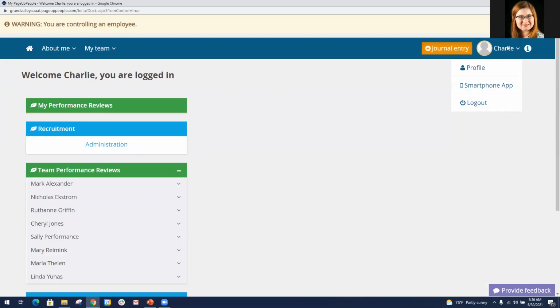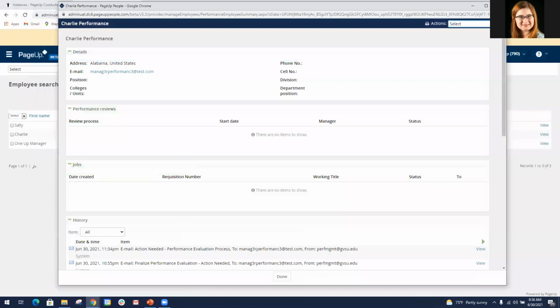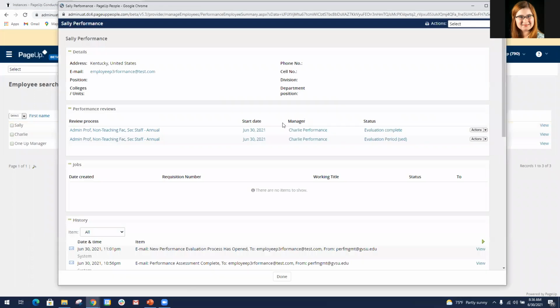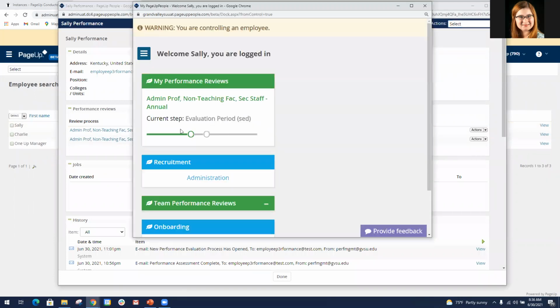Now, generally speaking, there's nothing that you need to do here. By all means, once it's in the evaluation period, this is where you can go in and make any journal entries that you want. So if I come back in as yourself, you will be able to see that your review is in the evaluation period.